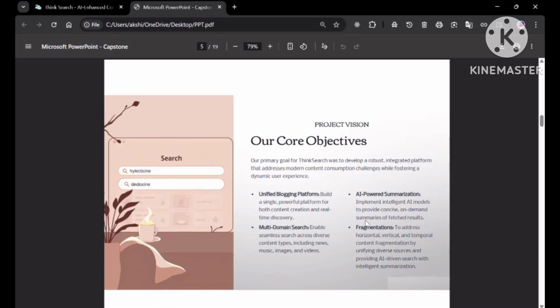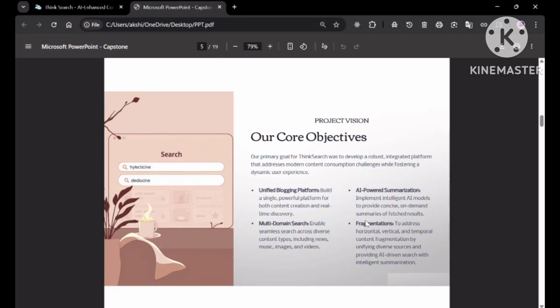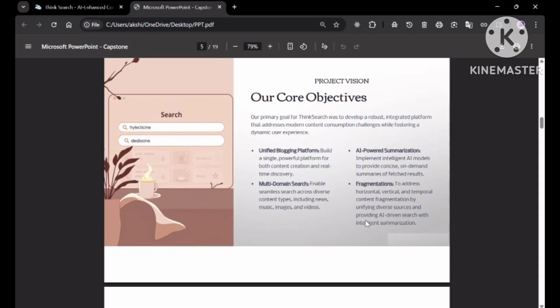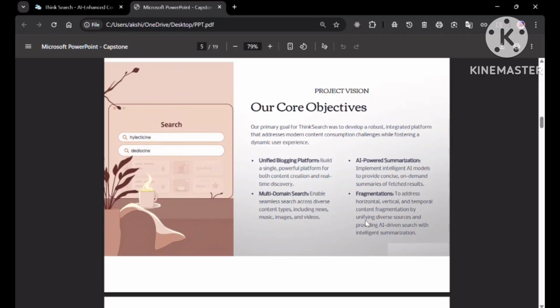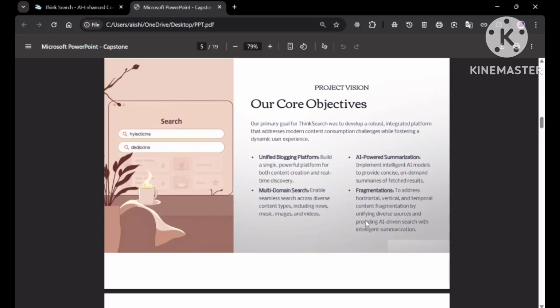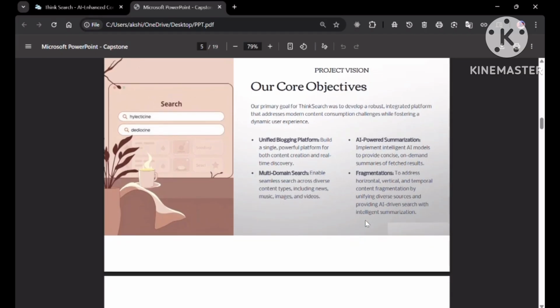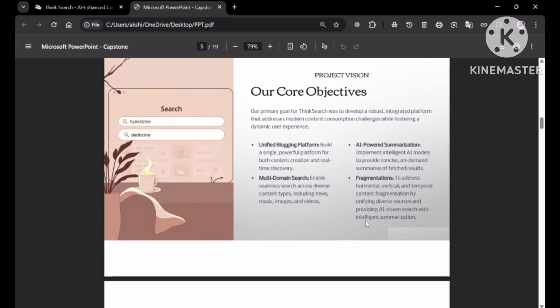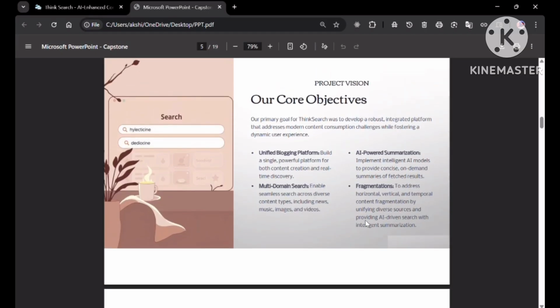We have mainly four objectives. One is a unified blogging platform, where users can publish their own blogs, with CRUD operations and AI-powered summarization, which uses intelligent AI models to provide a perfect summary of the fetched results. Another is multi-domain search, which enables seamless search across diverse content types including news, music, and some external categories.